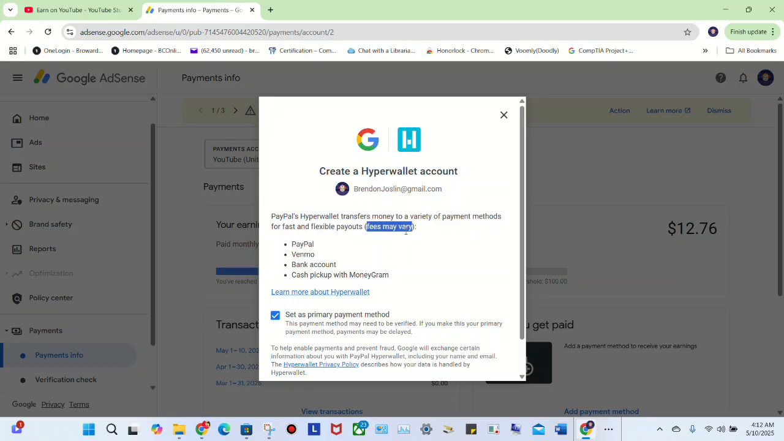So yeah, I think it's something like if you transfer from one of these to your bank account, then fees may vary. I think it's referring to if there's a fee for PayPal or Venmo or MoneyGram. Well, that's cash pickup, that's kind of weird. But yeah, I guess if PayPal or Venmo or your bank charges a fee, that's how I think it works.